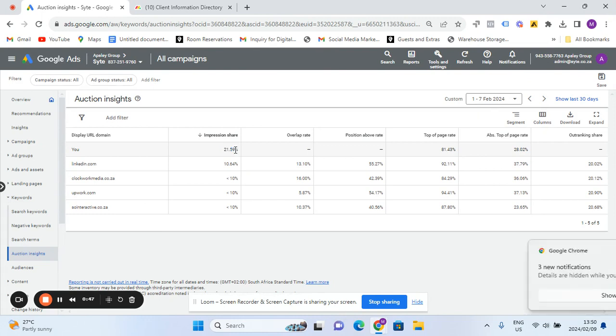And because I know what we're spending, I can then ascertain, again assuming those numbers were accurate, that LinkedIn are spending 10,640 Rand on the same set of keywords. I can use this tool very powerfully to understand not only who my competitors are in the space, but exactly what they're spending.